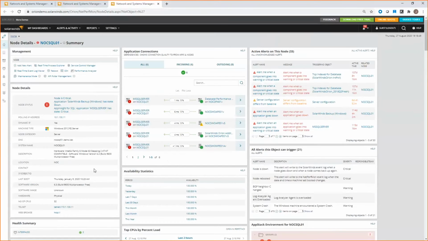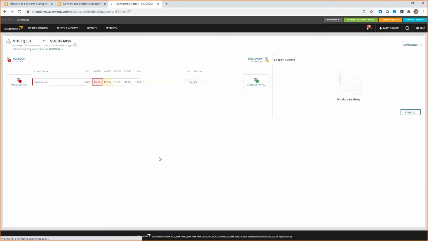I can also see connections here. This is telling me it's got an agent on the box, and I can drill into any one of these, and it's telling me that this SQL server has these connections. From a troubleshooting point of view, I can see sqlservr.exe. Obviously, it's chewing up a lot of memory, it's got this port open, and it's communicating to this server, the DPA01 server. So I can come in here and start seeing all my connections.